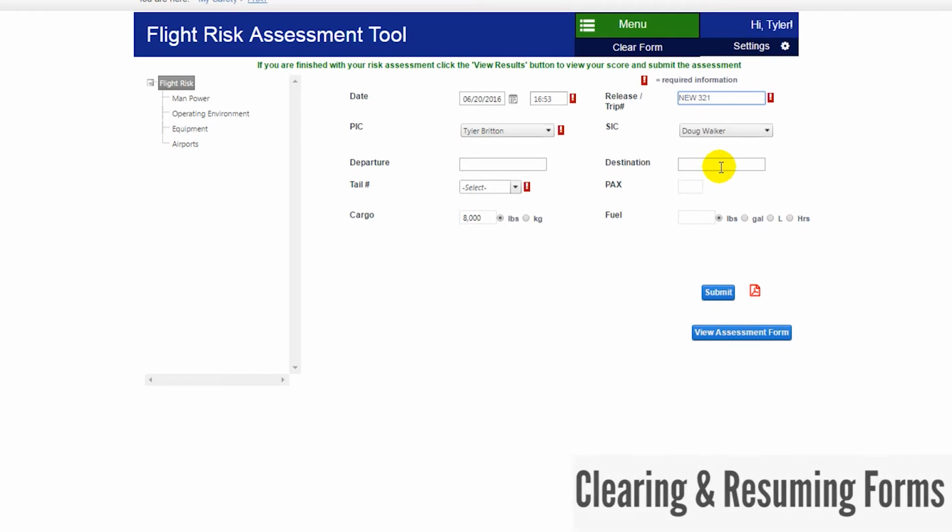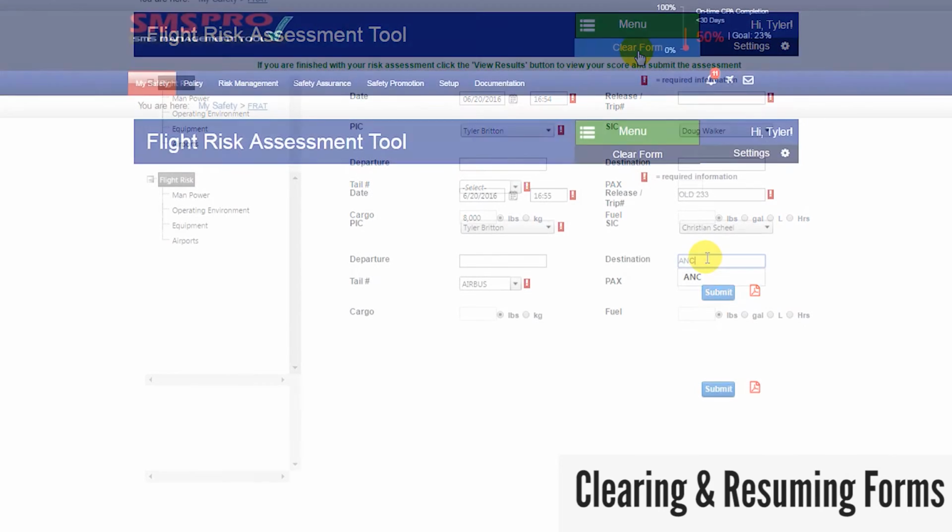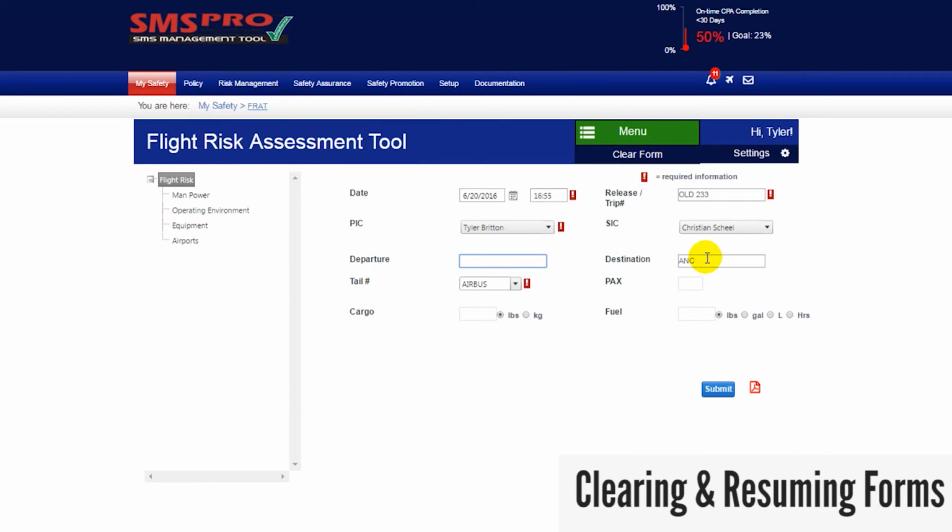If you have begun filling out a form and you would like to clear all of your answers, you can simply go up and click Clear Form. This will reset the form. Also, you can pause and resume your risk assessment at any time.